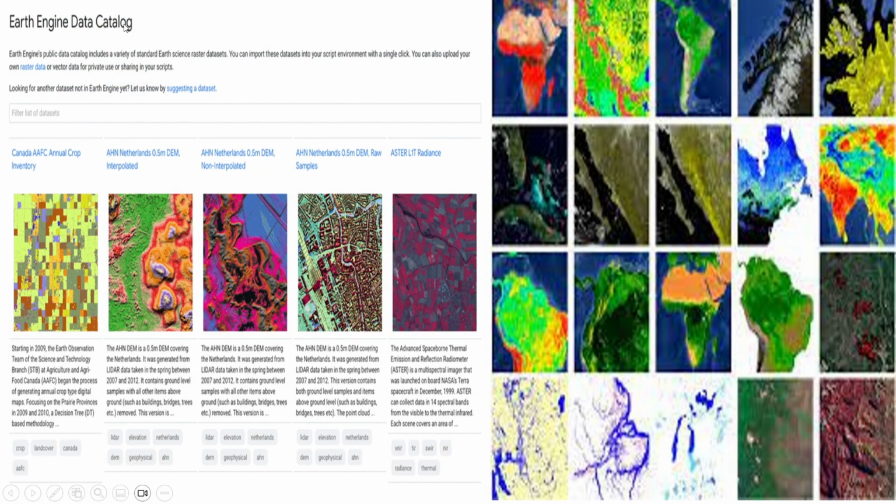This is our Google Earth Engine public data catalog. You see here the two images. Every image indicates a dataset. Suppose you see here the AHN Netherlands 0.5 meter DEM dataset, and the Canada AAFC annual crop inventory dataset.